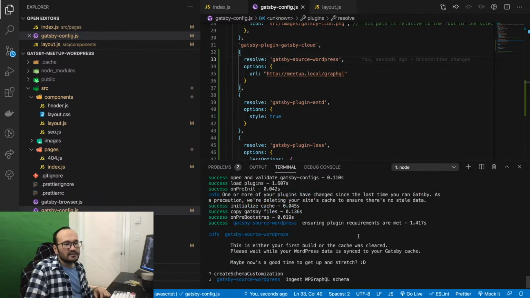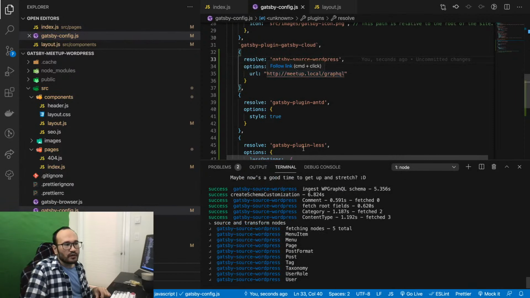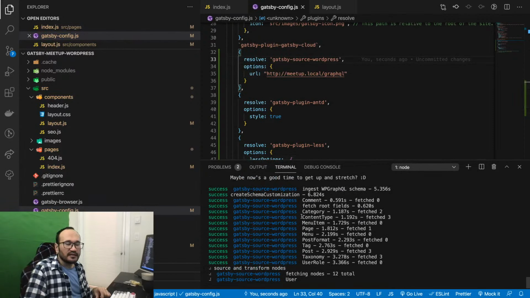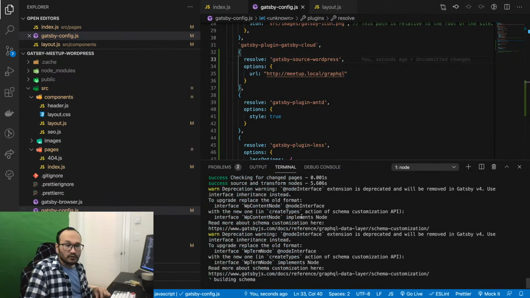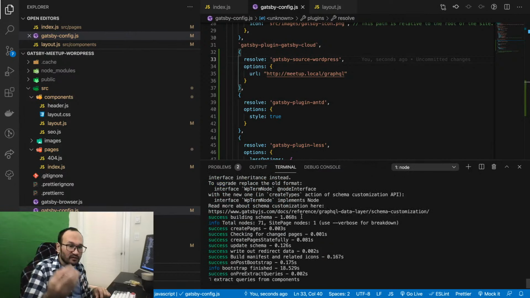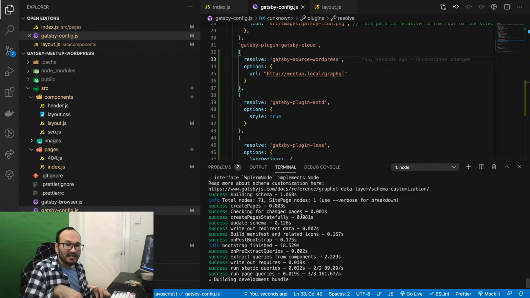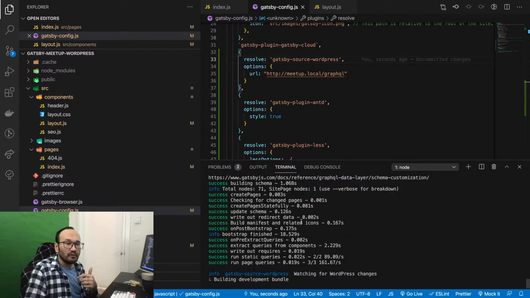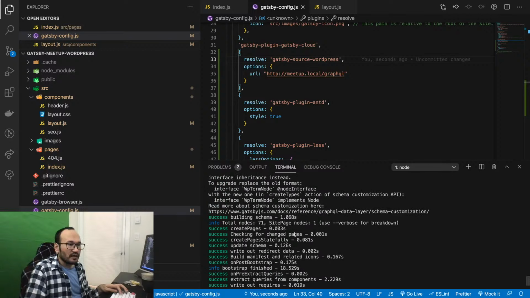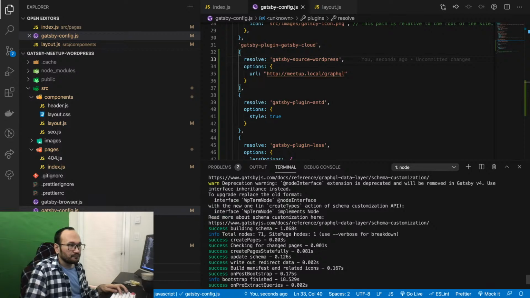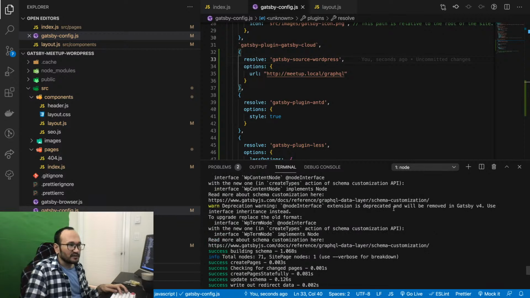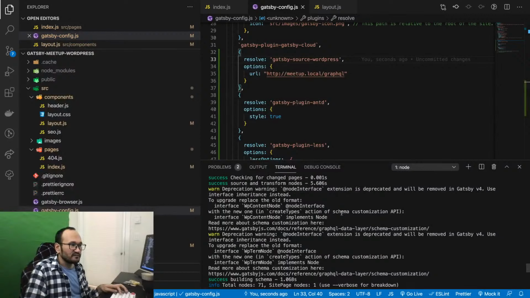So there's one different thing happening here. These plugins are going to query our database, so the WordPress GraphQL, and fetch all the information locally and cache it in the server, cache it in the directories, and then make it available for you to query from Gatsby. So let's wait until this bundle is finished, and I will show you what the difference is now. Don't worry about these warnings, it's fine.